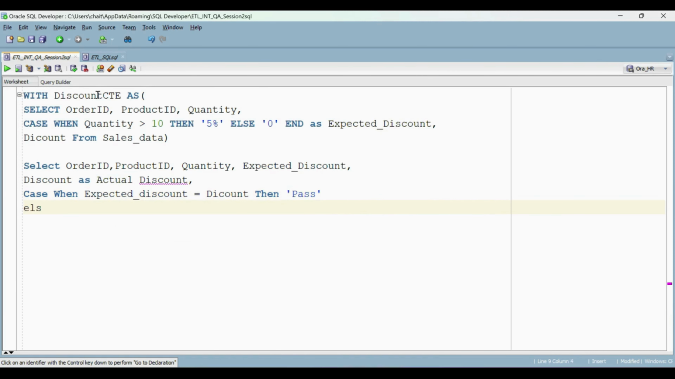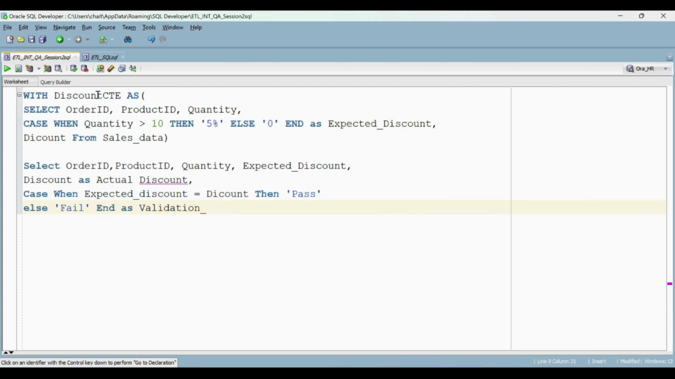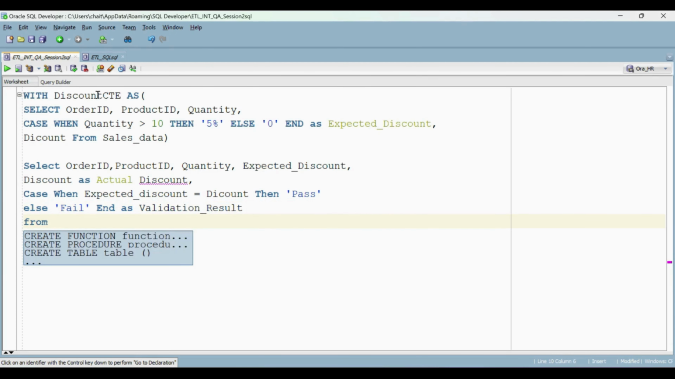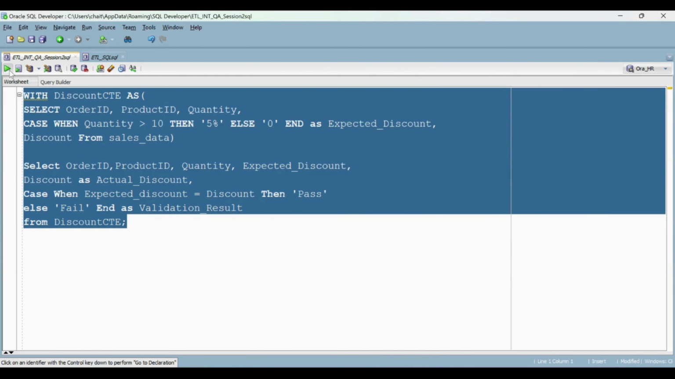This query calculates the expected discount based on the quantity of each product and then compares it with the actual discount provided in the sales table. The validation result indicates whether the expected and actual discounts match or not. Now we can run the above SQL query. Let's interpret the results of our query.